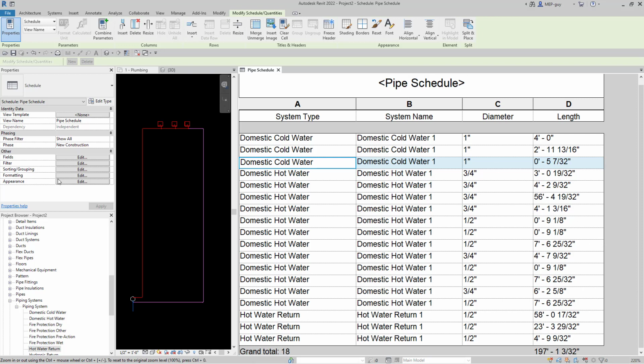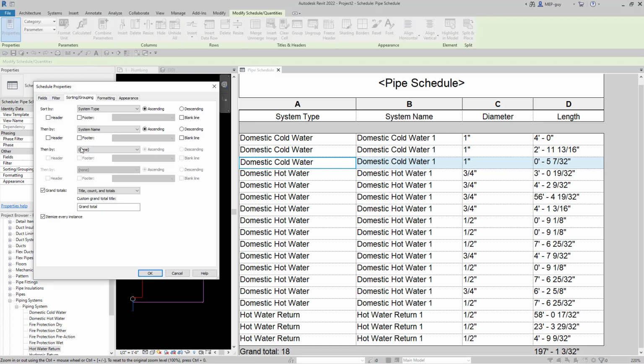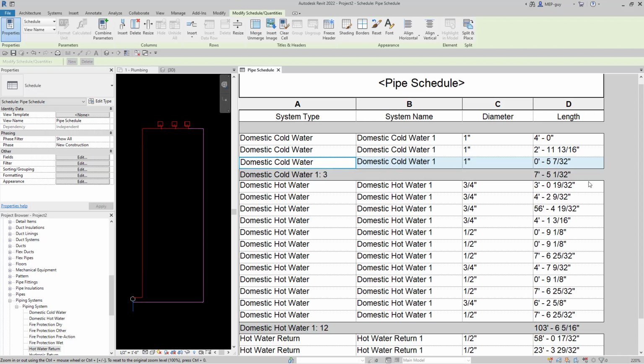So let's go back to sorting and grouping, and the next thing we're going to sort by is system name. Okay, so we have system type sorted first, and then we're going to use system name, and that's right here. So maybe we want to add a footer, and we're going to do the same thing. We're going to do title, count, and total to see what happens. So now we have these grouped as our system names, and we have the length of each system name.